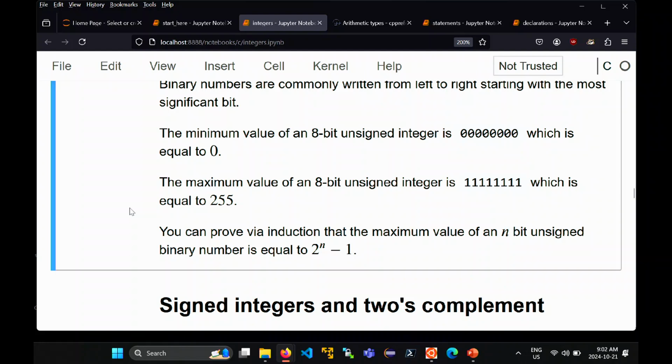Okay, so what is the smallest unsigned value that you can write down? Well, it's the binary number whose values are all 0, right? And that's equal to 0: 0 times 2 to the 7 plus 0 times 2 to the 6 plus 0, and so on. Similarly, the largest unsigned binary value that you can write down is all 1s, and that's equal to 255 in this case.